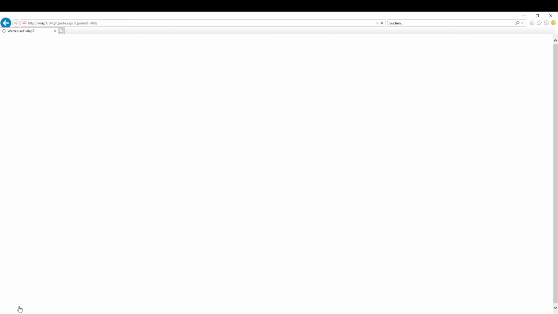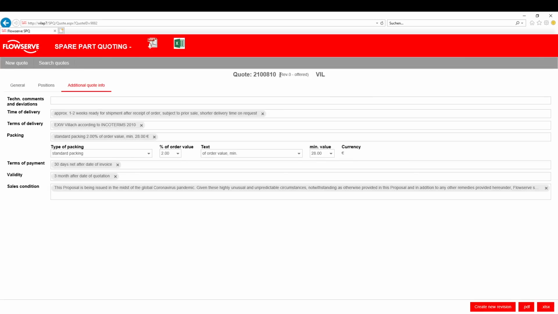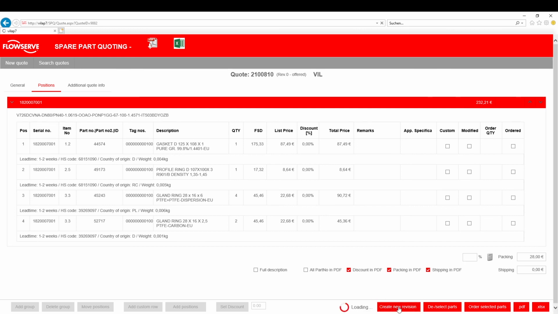The quote status turns from status draft over into status offered. Clicking on the PDF button, you can get the quote as a PDF file. With the button Create New Revision, you can create a new revision of a quote. This button is only visible if the quote has the status offered.